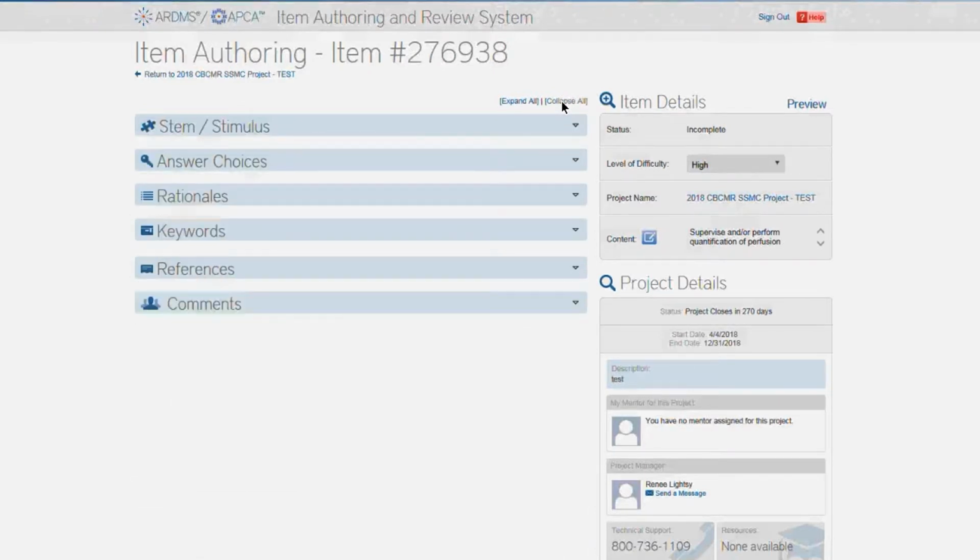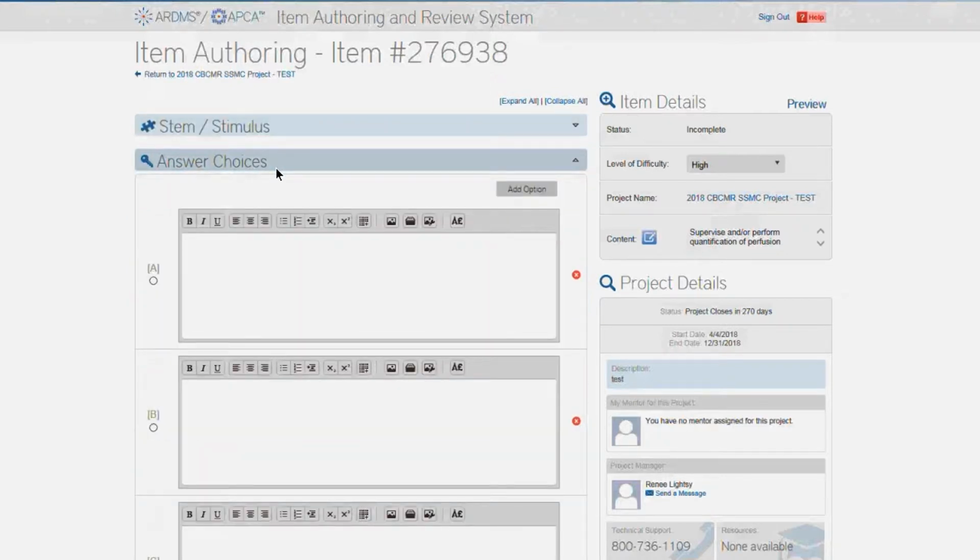You can always collapse all and handle each part as needed. When you're happy with your STEM, you can move on to your answer choices. Enter your response choices one by one.